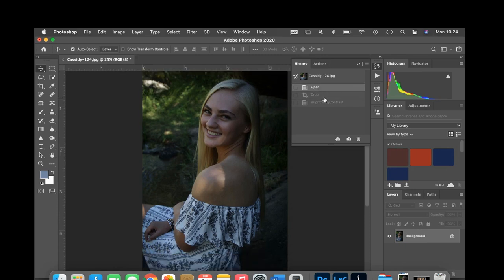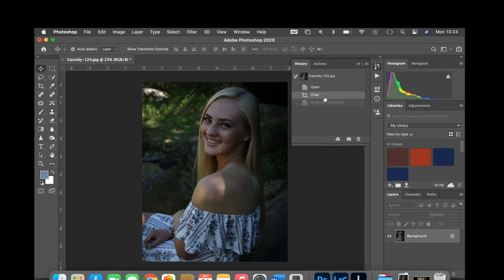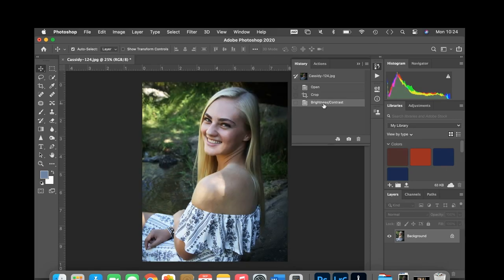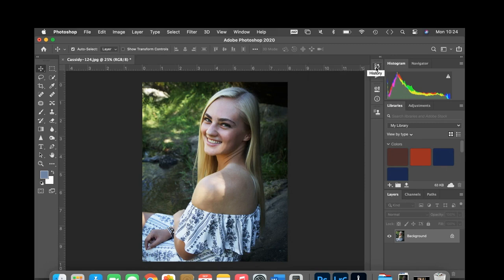Now, these do work in a chronological way. So if I were to go back to my crop, and if I did a new step, it would erase this one and I wouldn't be able to get it back. But you know how to now do the brightness and contrast. You could go and redo what you did. I liked what I did, so I'm going to click on it to reapply it. And then I'm going to close this menu just by clicking on this button.